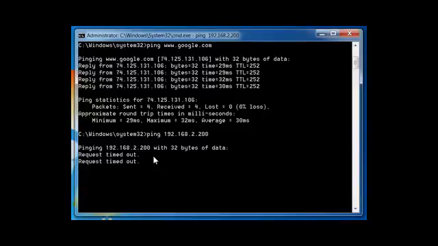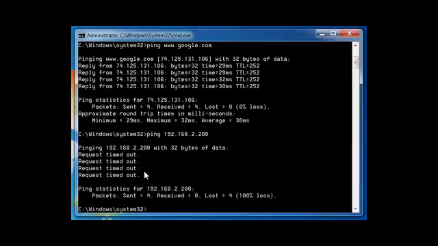So we're pinging it right now, and the request timed out because that device does not exist. As you can see, the ping command is retrying. It's going to retry 4 times. The first packet didn't go through, the second didn't, the third didn't, and the 4th did not go through. And as you can see in the summary, packets sent 4, received 0, and lost 4. So it was 100% lost.